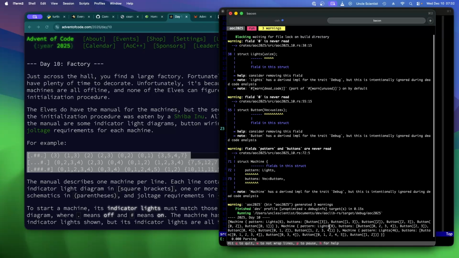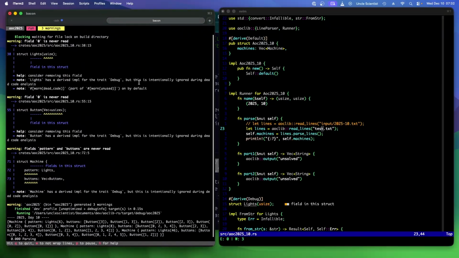And we have a button of 3, of 1, 3, of 2, of 2, 3, all the way down to here where we have a button of 1, 2. And we're ignoring the joltages for now. Very good. Okay, so we're parsing it correctly.